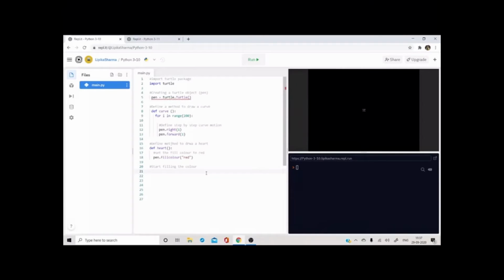Start filling the color. So how do we do this? Pen dot, I'm going to say begin. Yes, that's what it is. And then I'm going to write fill and bracket. So it is like a hashtag comment. I'm going to write draw the left line.